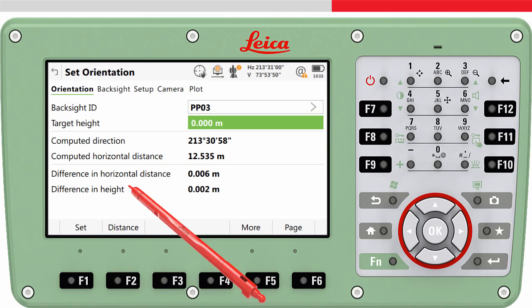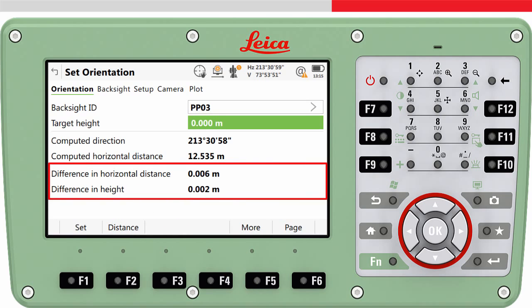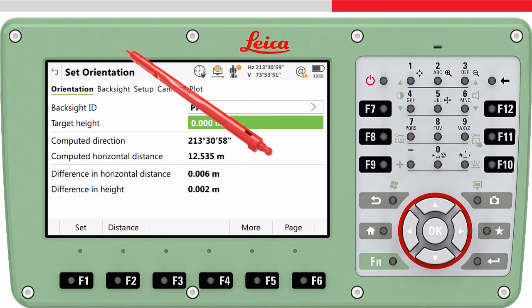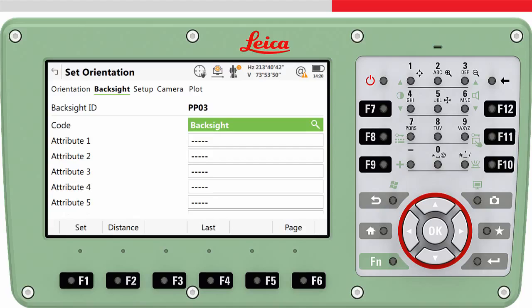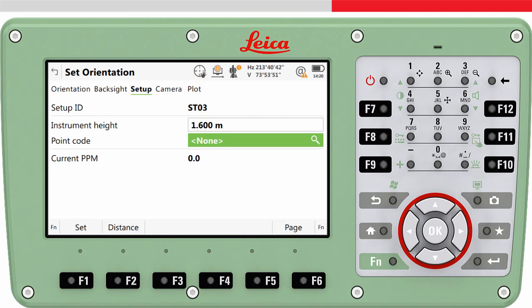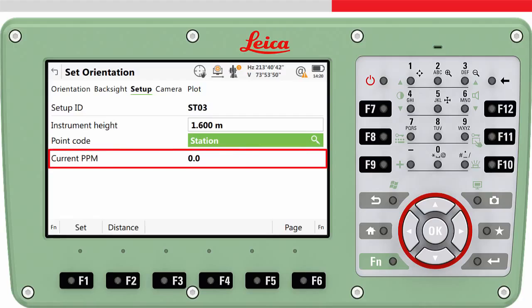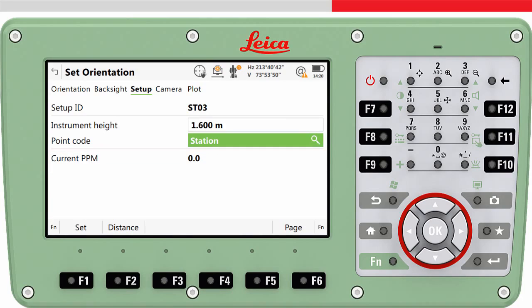If you do measure to the target, then you will see the measured distance and the difference to the computed distance. This is a useful check since it may help to check you are aiming to the correct target and/or have entered the correct instrument and target heights. On the Backsight page tab, the backsight point can be given a point code if needed. On the Setup page tab, the setup point can be given a point code if needed. The current ppm is shown as a reminder as to what ppm or scale factor is being used.